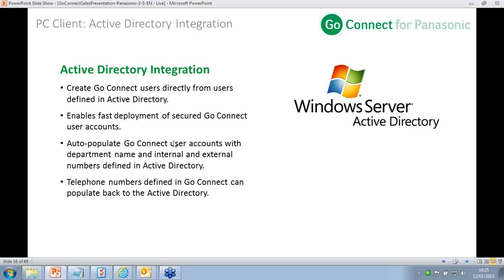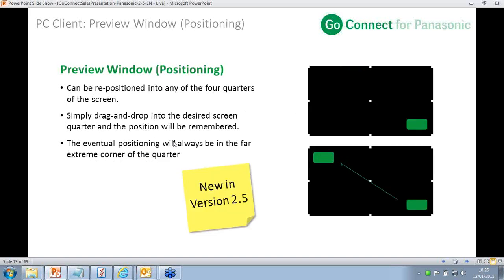Another way is using Active Directory integration, which essentially, if the customer has Active Directory in place, which they probably have, then we can get details of users from that Active Directory and create GoConnect user accounts from that information. And if they've got things like their phone numbers and their department name defined in Active Directory, we can pull that information from there as well. So bear that one in mind in terms of talking to your customers. If it's a large customer and they want to roll out across a large number of their users, a quick way of creating those user accounts is with the Active Directory integration.